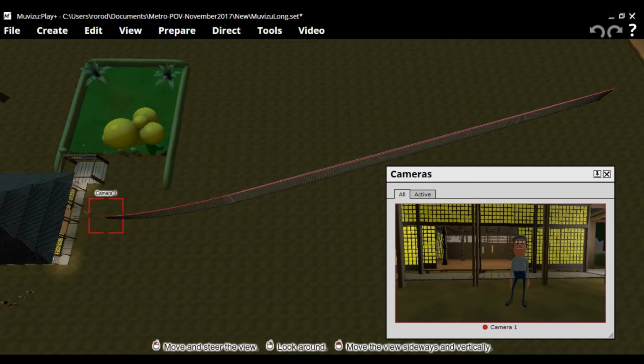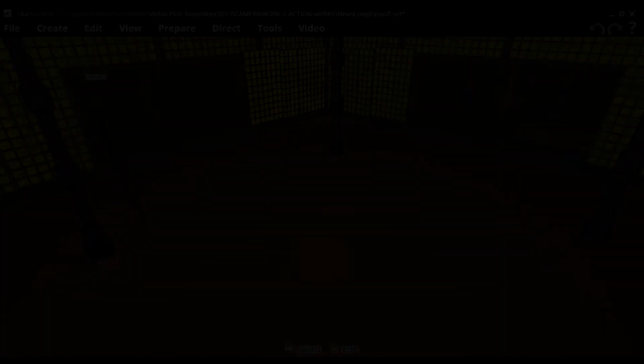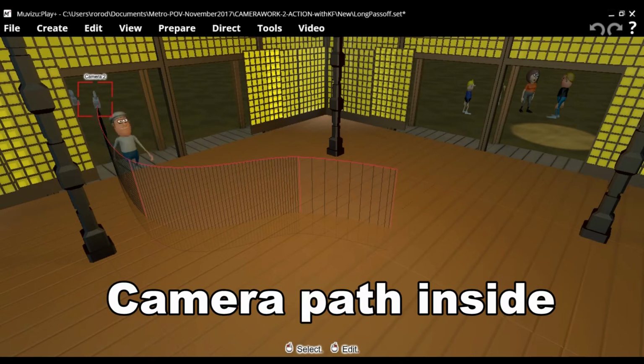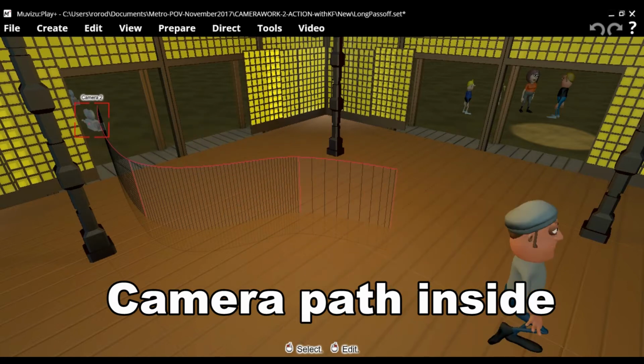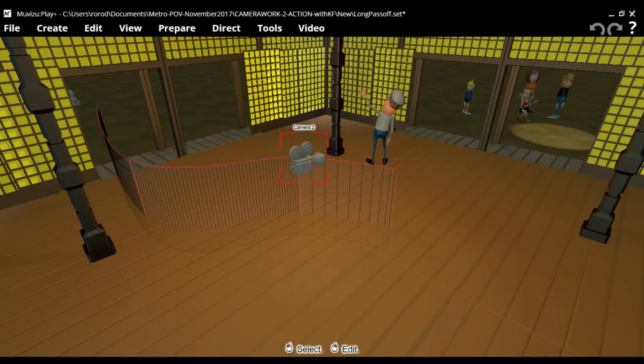Okay, we're looking at our character, and we're ready to pass off to the next camera. So let's look at the inside camera path. This is the second camera. It's following him inside. He moves back to the left. He sees people outside. He's waving, and it jumps a little bit to the right to catch the person that's in the spotlight outside.